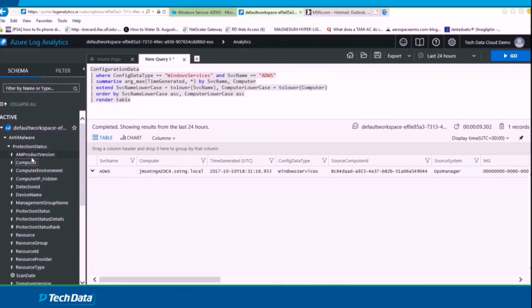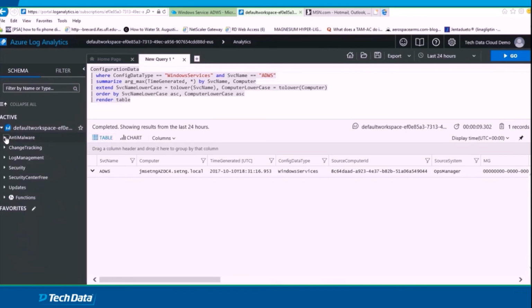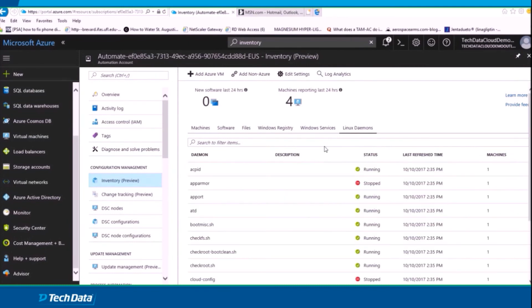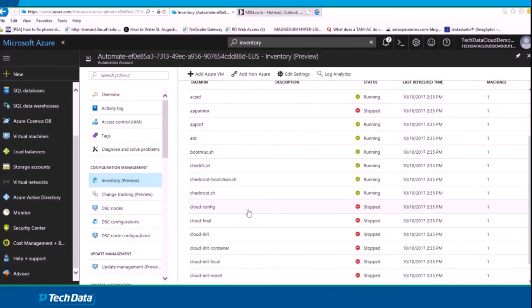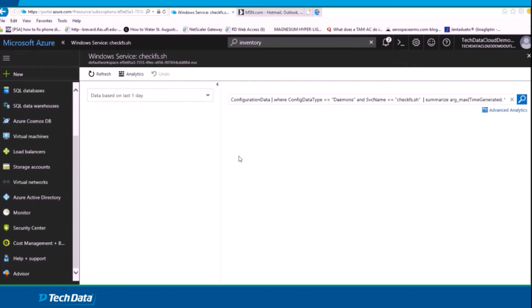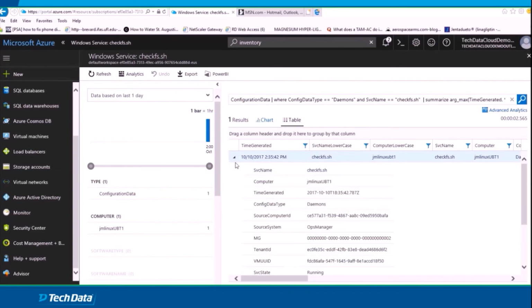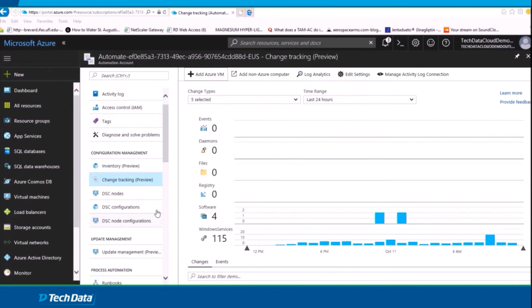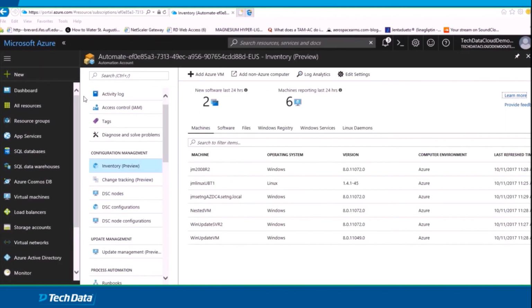So really cool stuff we can do to help us manage our environment. And again, this is all new stuff that's in preview now, to be available as production very, very soon. We can look at the Linux part, same kind of thing, see what's going on, drill down into those things in the same manner as we did the Windows machines. And all just cool stuff on the inventory piece. Okay, let's move from our inventory piece to our change tracking piece.